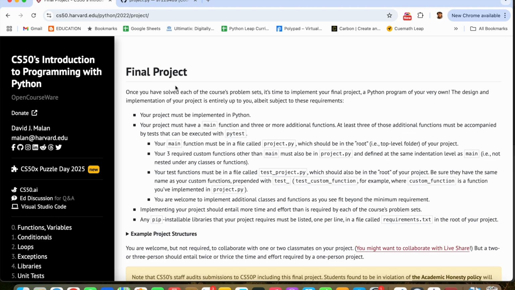Okay, so this is the final project, and here I am not going to explain a new project on how to do the final project. Instead, I'm going to explain how we can do this final project.